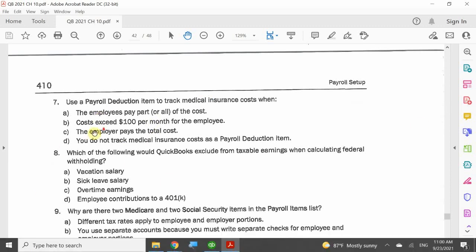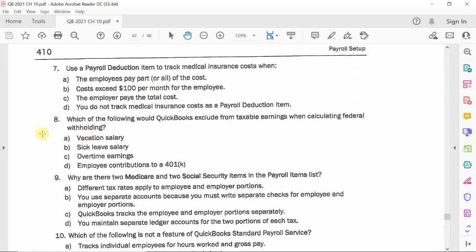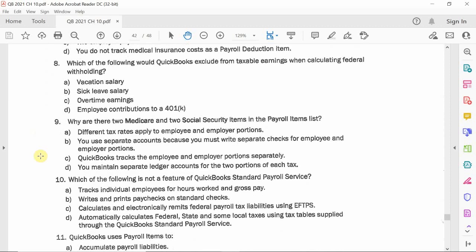Okay. Number 8, which of the following would QuickBooks exclude from taxable earnings when calculating federal withholdings? D. Letter D for number 8 is correct. Employees' contributions to 401k. Good. Right. Number 9. Okay. Why are there two Medicare and two Social Security items in the payroll items list?